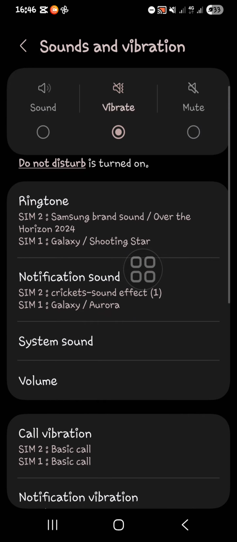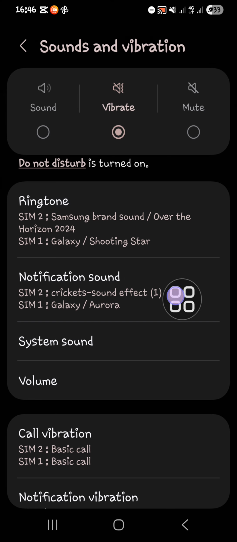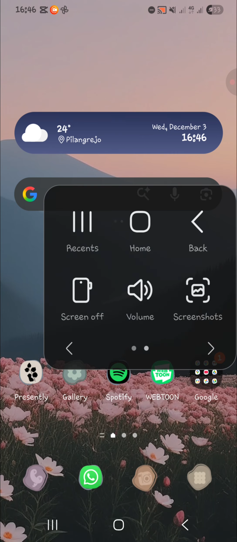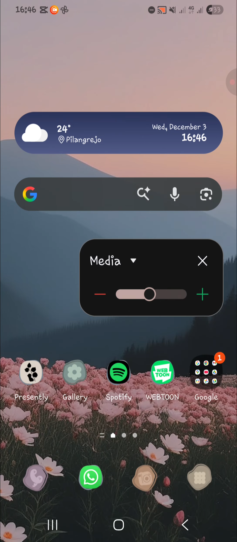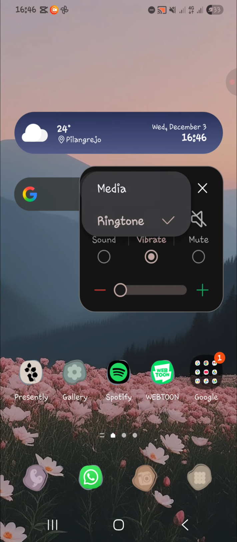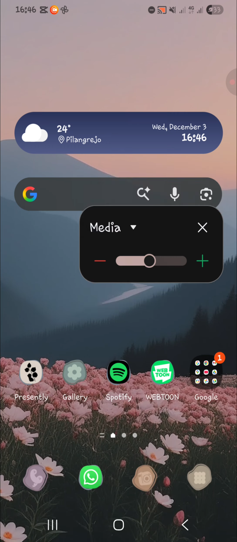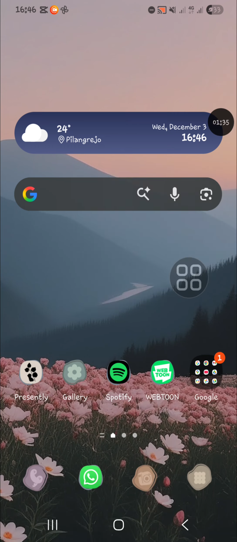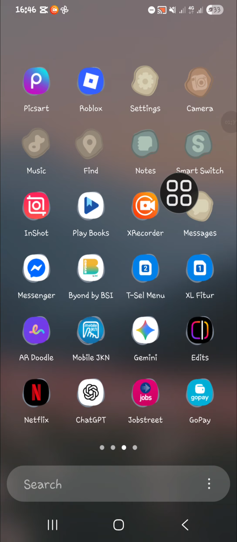And then the second one, guys, you can use the assistant menu to adjust your volume. This is how the assistant menu looks like. Okay, and you will see the volume icon, and here you will be able to adjust your volume, and you can choose which type of the volume that you want to adjust. You can choose media or ringtone.